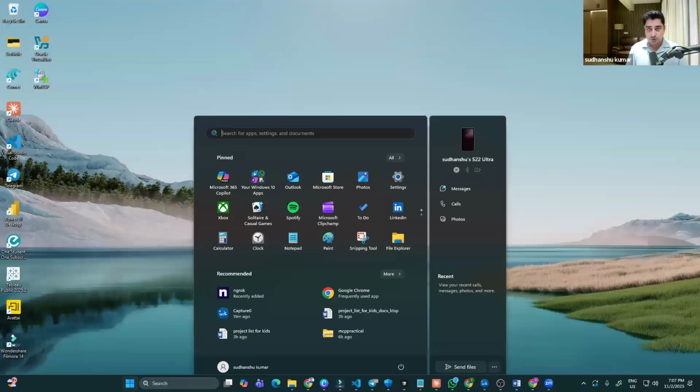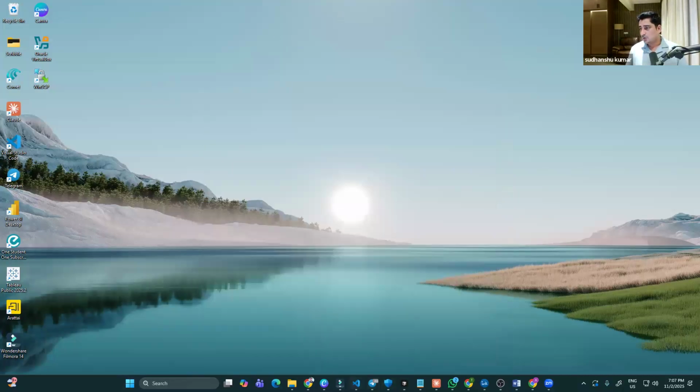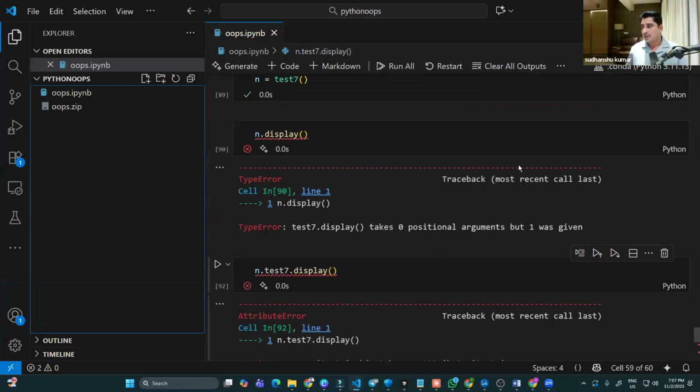Okay, so let me share my screen, everyone, and let's start with the coding. Yesterday we were talking about OOPS programming concepts. We are going to extend the same thing. Let me open up my VS Code. Yesterday we talked about classes and objects.